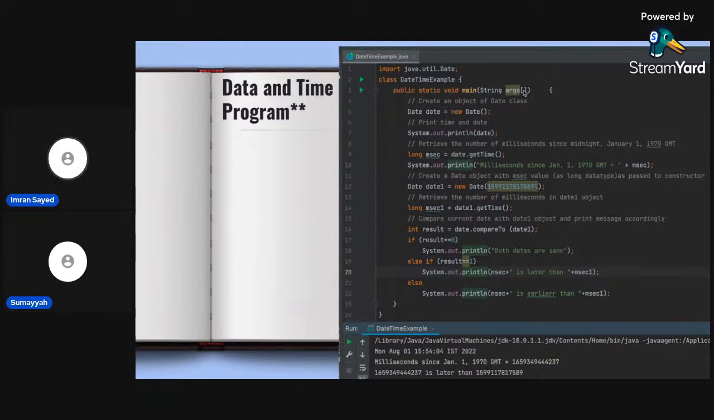Hey, is this correct? I think it's incorrect, right? This should be here, right? I think both are correct. Both are correct. Okay. Yeah, they both work.